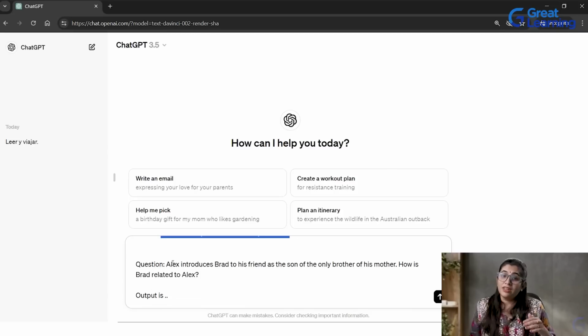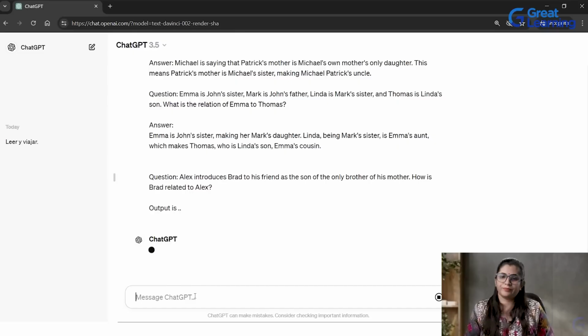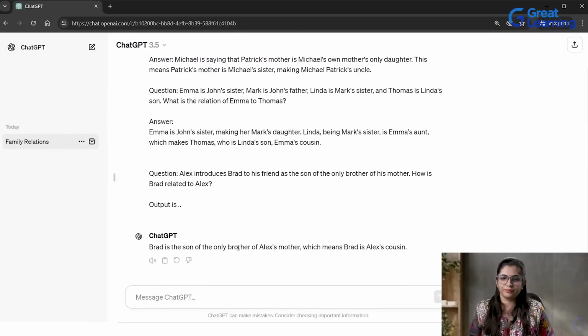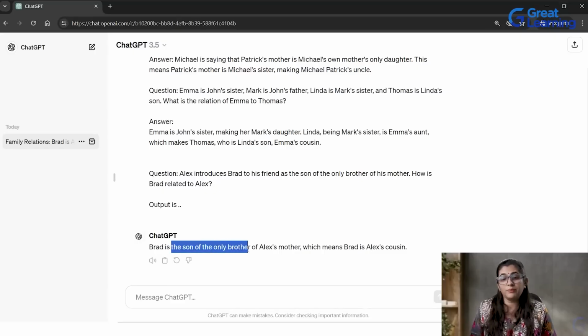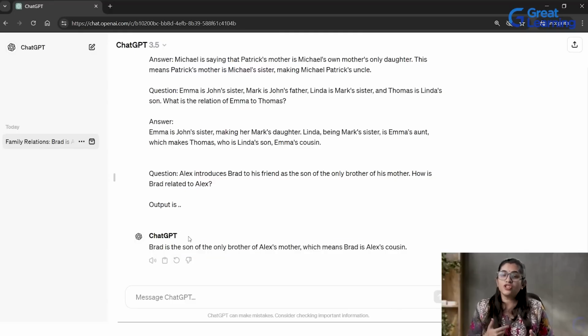Right? Now, our input question is, Alex introduces Brad to his friend as the son of the only brother of his mother. How is Brad related to Alex? Output is, Brad is the son of the only brother of Alex's mother, which means Brad is Alex's cousin. Right? Logically, the chain of thought correlates based upon your examples.